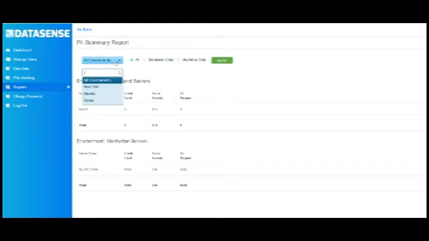So if I wanted to look solely at the Atlanta environment, then it would fetch all the indexes for the Atlanta environment. If I wanted to solely look at the New York environment, I can fetch all the servers for the New York environment.